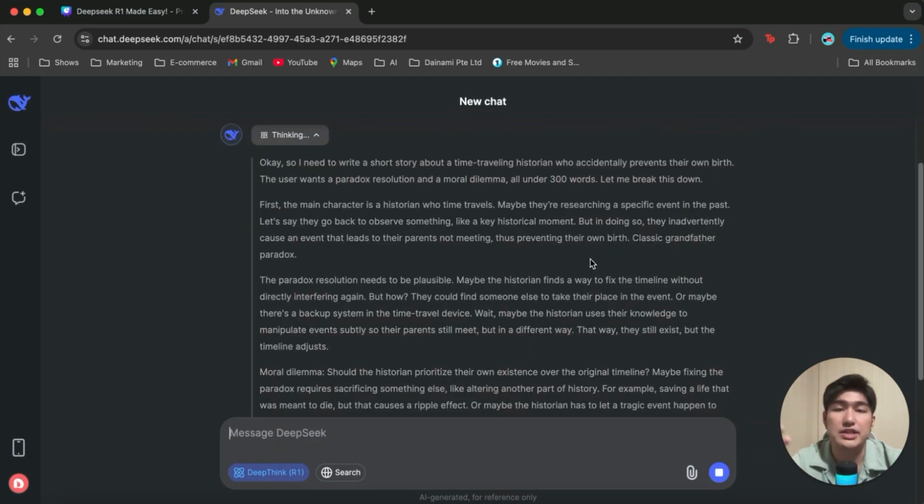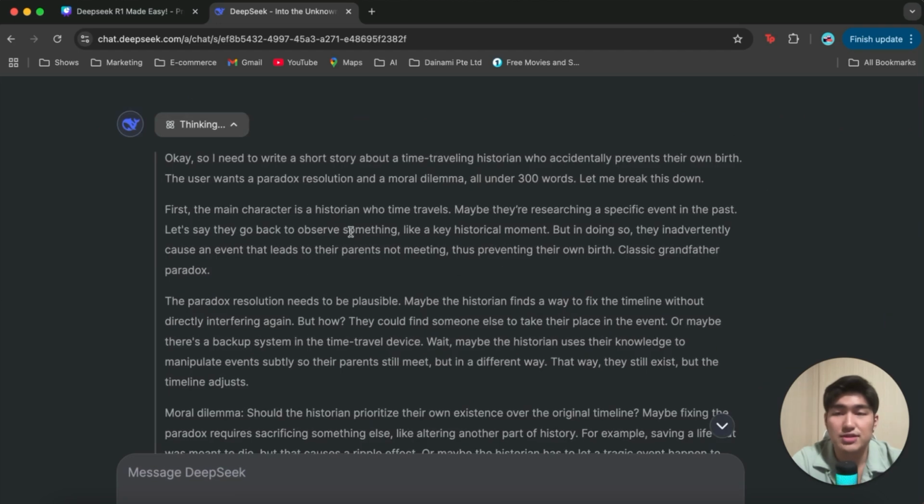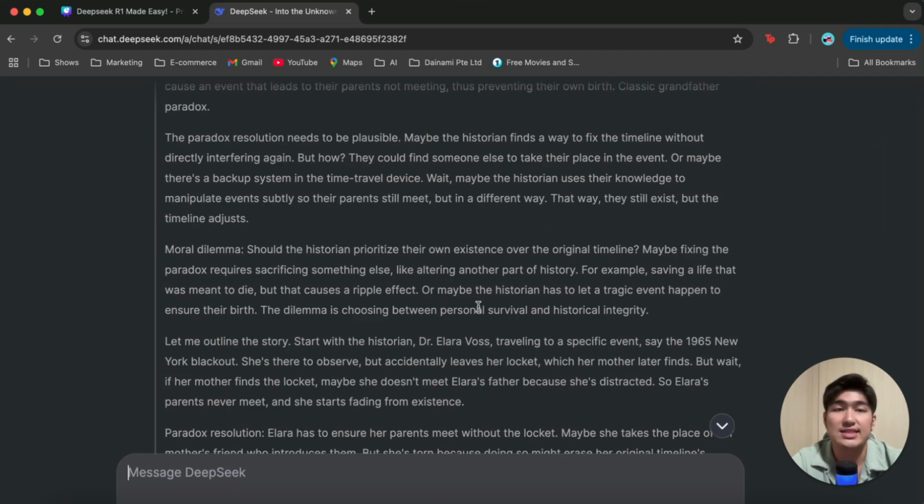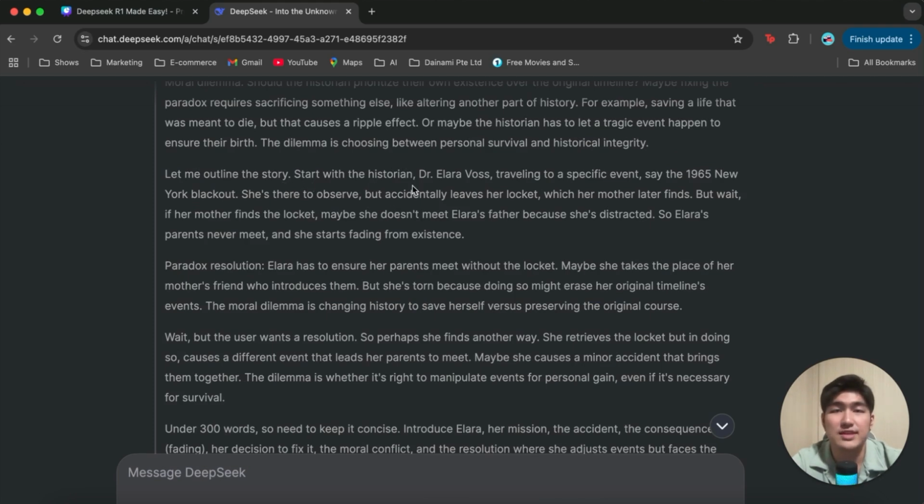Alright, you can see it's thinking right now. Instead of writing a story directly for us, it's actually going through a thought process on how it should come up with the story for us. So you can see over here, pretty creative. R1 is actually thinking about the paradox, how it should be plausible, how can they showcase the moral dilemma, and what is exactly the dilemma for the story, right? You can see over here, and it thought of something like choosing between personal survival and historical integrity, right? And now it's starting to outline the story with historian Dr.